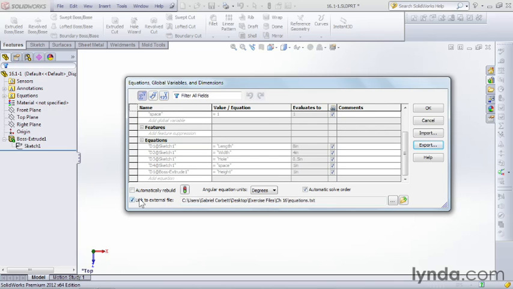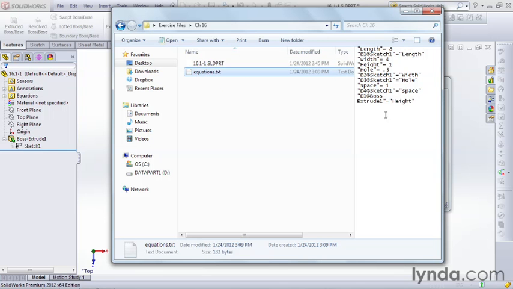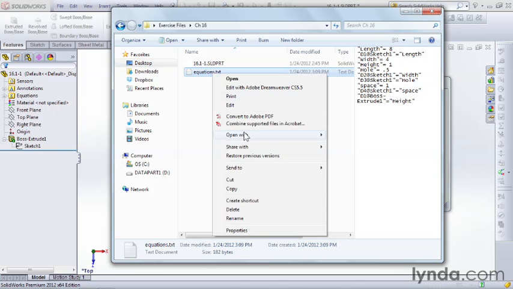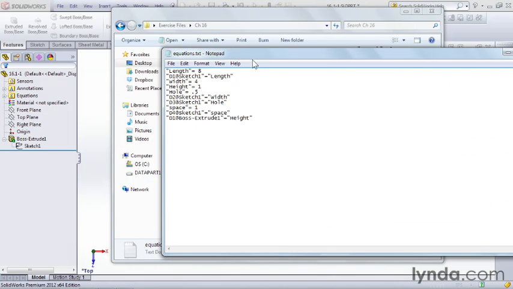And then notice down here, I've got a file that it's linking to this external file that's deriving these equations. So if I go back into the file system, inside of that folder, notice I've got this equation.txt file. If I click on it, I can see a preview of it, and I can actually right-click on it, and I can say open with, and something like a notepad would be good. And you can see it's just a simple text file that says, length is equal to 8, and then all these other values that are linking to what they are.